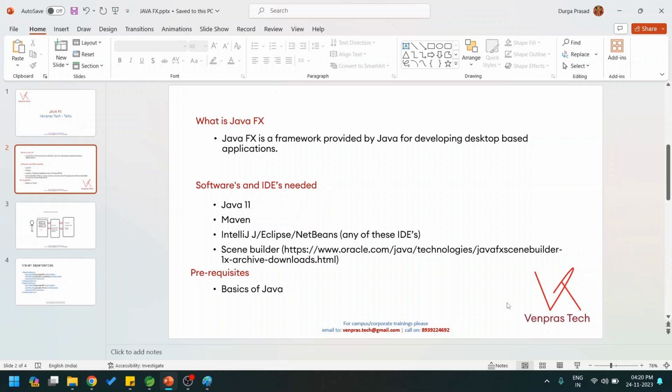Now, when it comes to desktop applications, what is a desktop application? A desktop application is nothing but, for example, Eclipse IDE, NetBeans IDE, or the calculator in your machine. These are standalone applications that you will be installing in your local machine and working with. Now, if you want to create such kind of applications using Java, then one of the best frameworks that you can use is JavaFX.